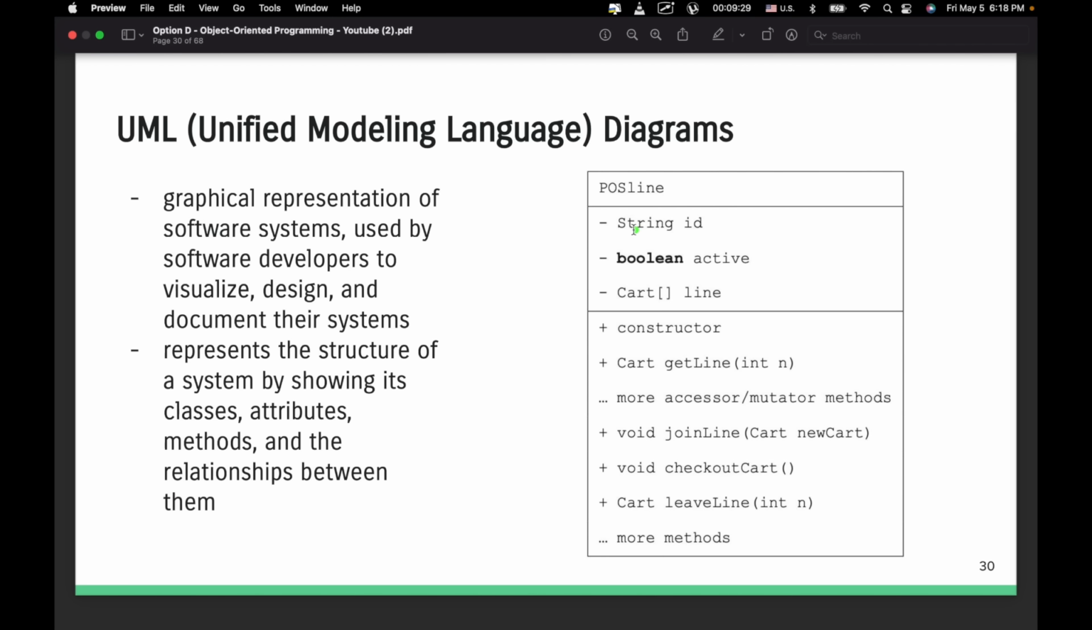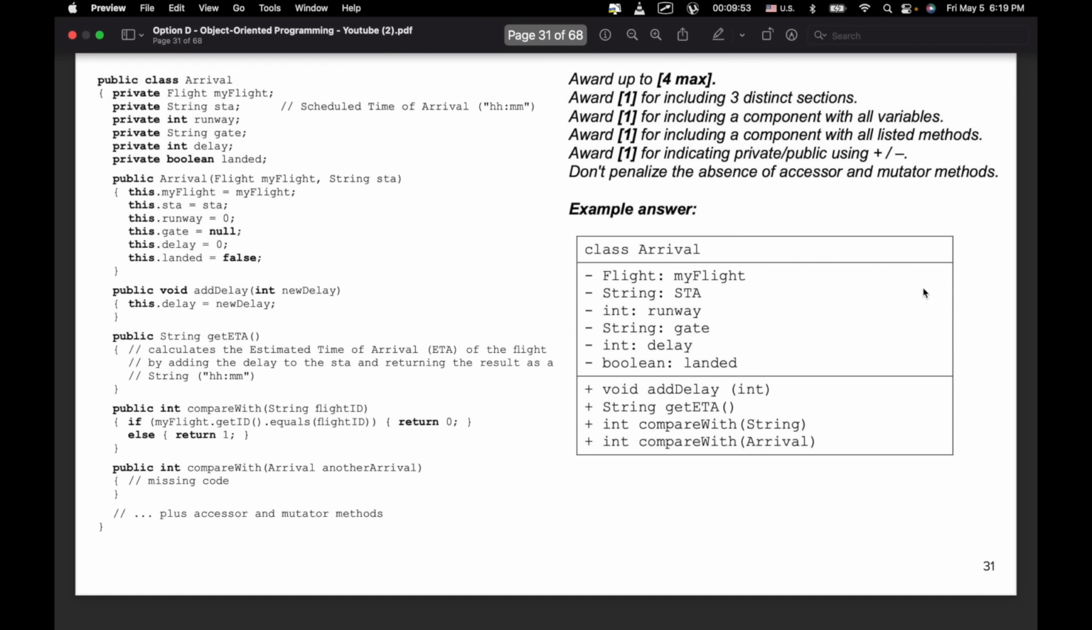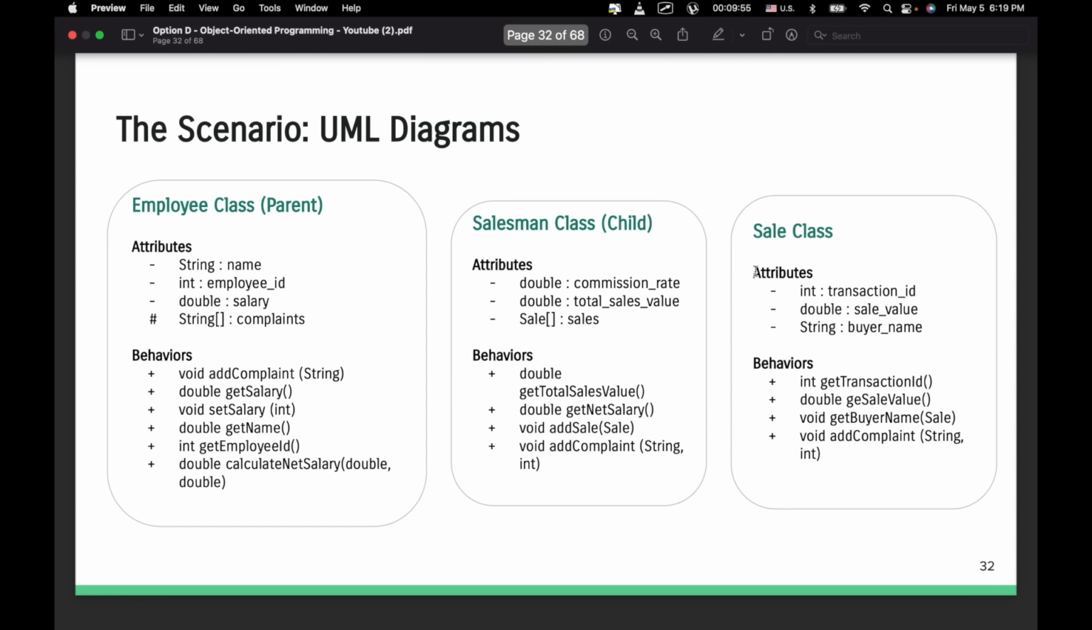With all of the attributes, we're going to have the data types. And with all the methods, we're going to have the return types as well as the parameters with their types as well. Now, these minus and plus signs stand for private and public. So minus means private, and plus means public. And then a hashtag means protected.